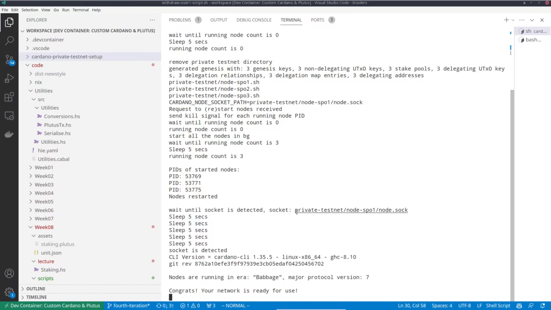And in particular, we also see the node socket that we can point our Cardano CLI to interact with the testnet. As I said, the main advantage, at least for this lecture, of using the private testnet is how fast it's progressing. So instead of having to wait a week or 5 days for an epoch to pass, it's only a few minutes using this private testnet.